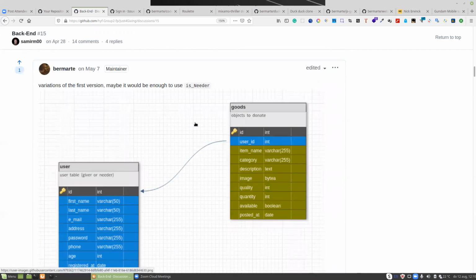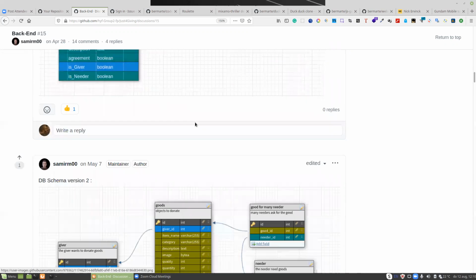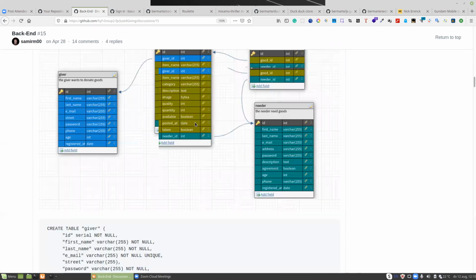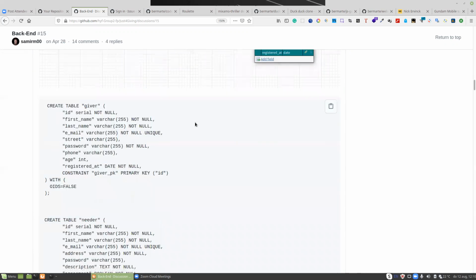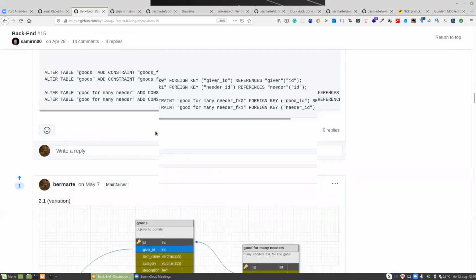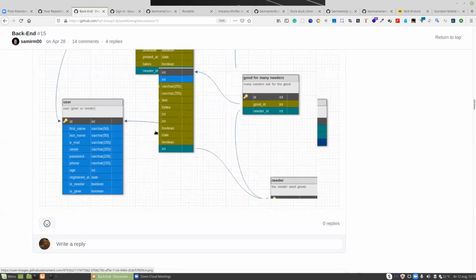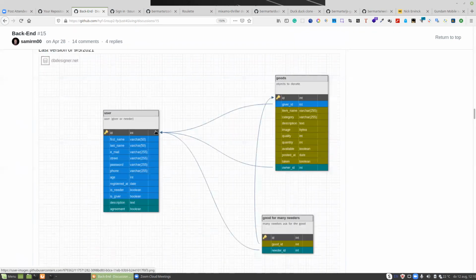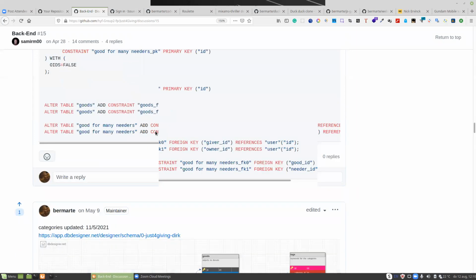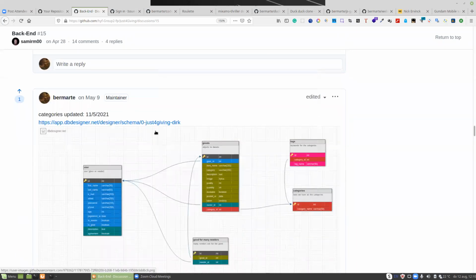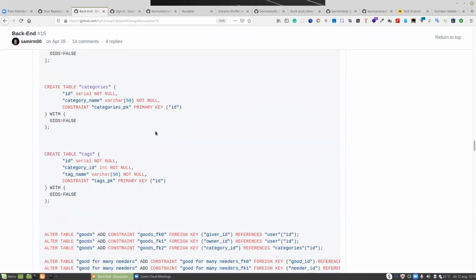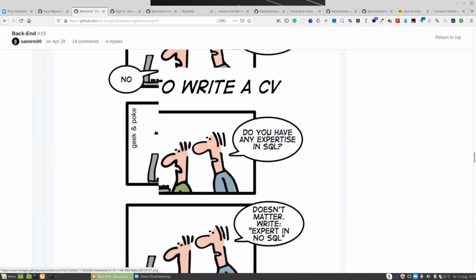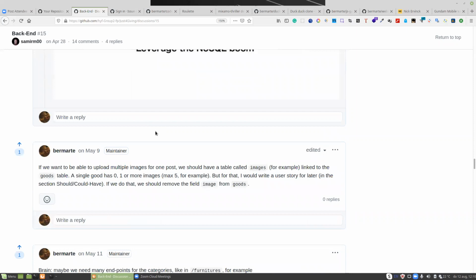Then I changed it a little bit. Then we approved it. We did also another version. This is the SQL of it. Then we continued with variations. We talked about that, and we then chose the final version of it, which is this one. This is, for example, something related to SQL.